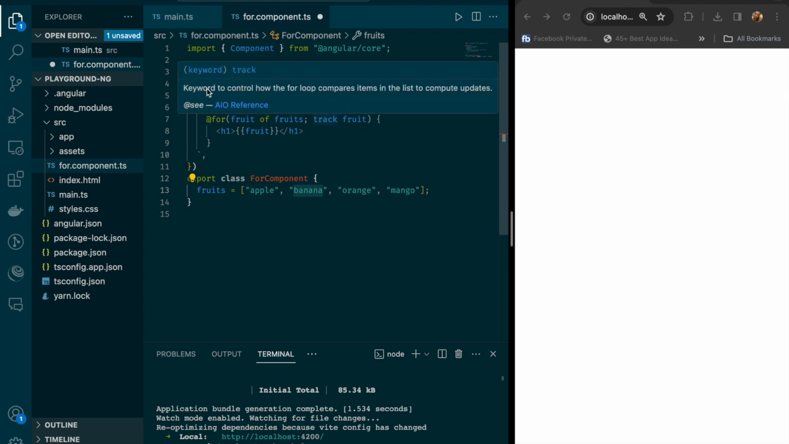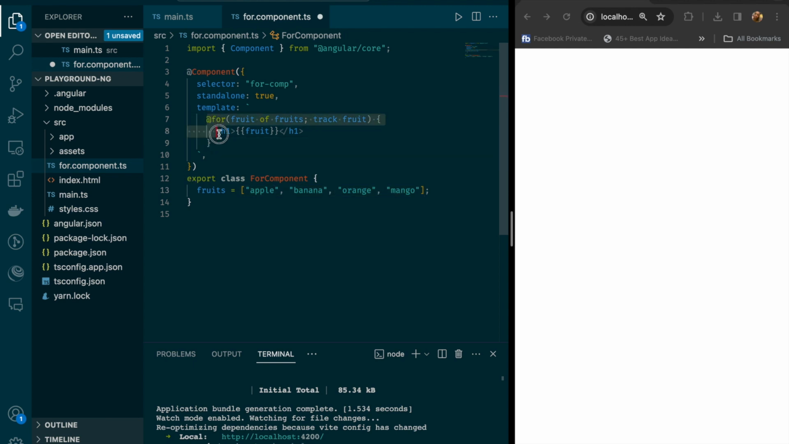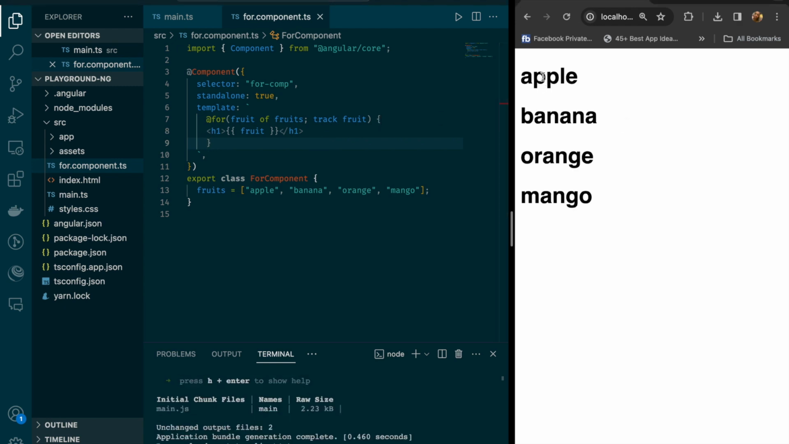Okay, you see it. The track keyword controls how the for loop compares items in the list to compute updates. The update is either when we edit the array by adding new elements, removing an element, or entirely deleting the fruits array. So with this code, it will render each fruit inside this array and display them in the DOM. Now let's save it. Now we see in our DOM that everything is displayed. So this is, on a basic note, how the @for control syntax works.